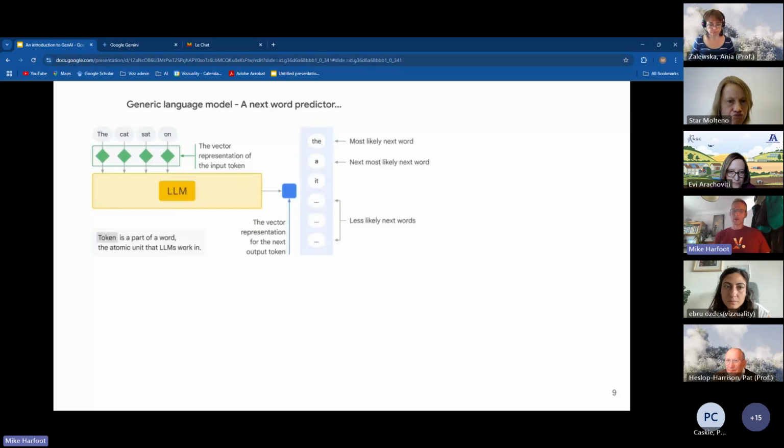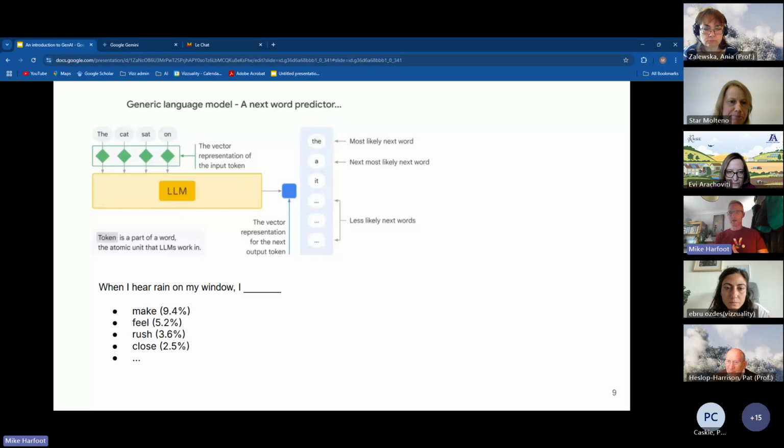And what it allows us to do is what's called causal language modeling, which is predicting the next word. So for example, in this sentence here, as you will be able to do intuitively, if you saw the words, when I hear rain on my window, I fill in the blank. What the language model would be doing is making a prediction of the most likely next word. So it might be I make, because it's going to say a cup of tea, I feel, because I'm going to feel something about the rain, etc. And it's picking the most likely one. So that's this kind of causal language model. There's also masked language prediction, which is predicting a word within a sentence.